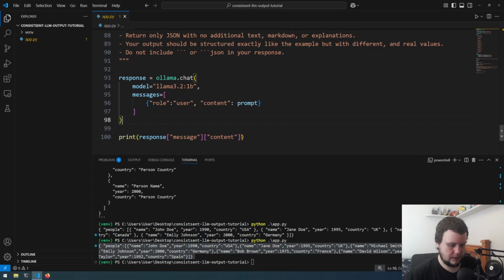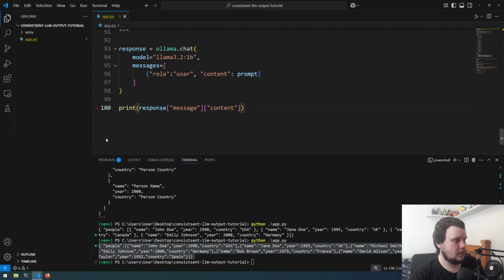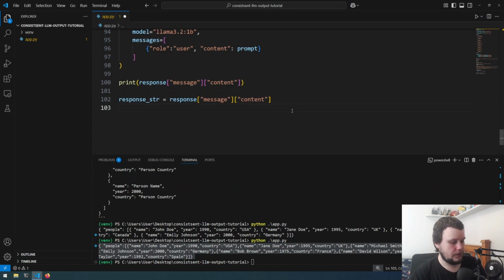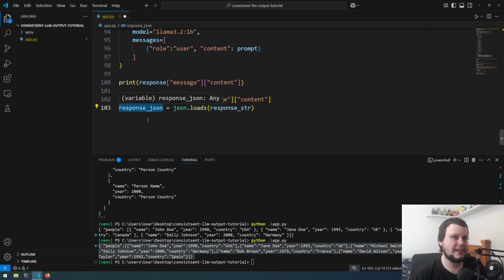So to do that, we've got our response here. We'll keep that printed, but we'll do response text is equal to this, just so we've now got a variable. Actually, we'll call it response string because that's what it is. Now we'll do response JSON is equal to json.loads of response string. So if it works correctly, this should now be a dictionary containing all the data that was in the prompt.